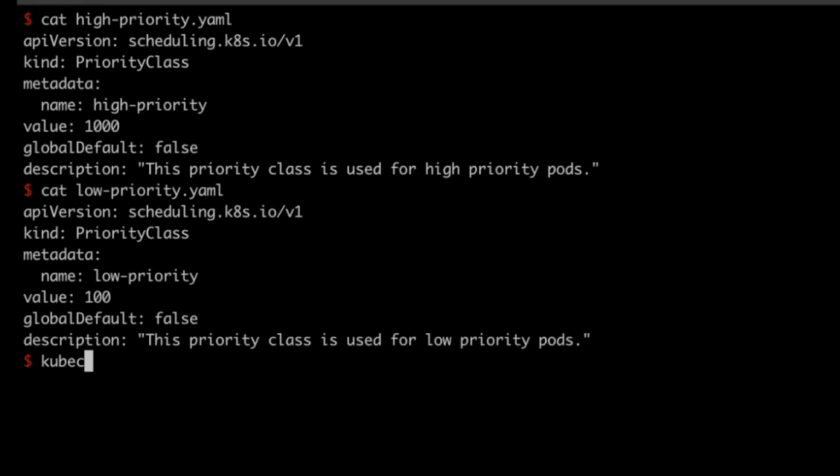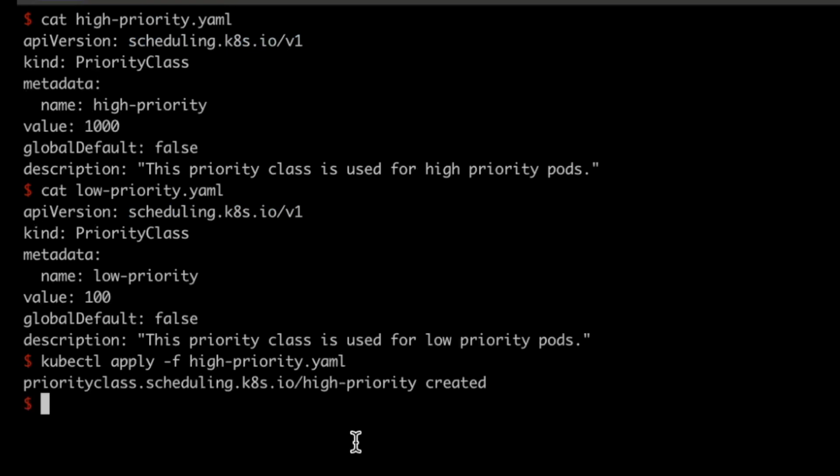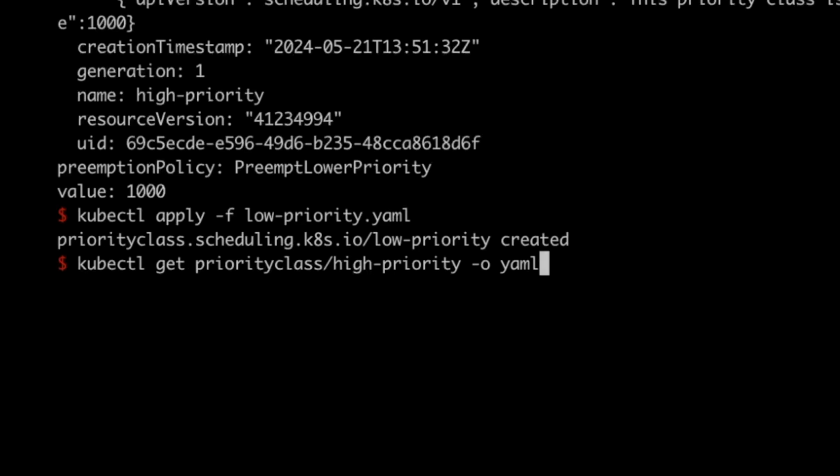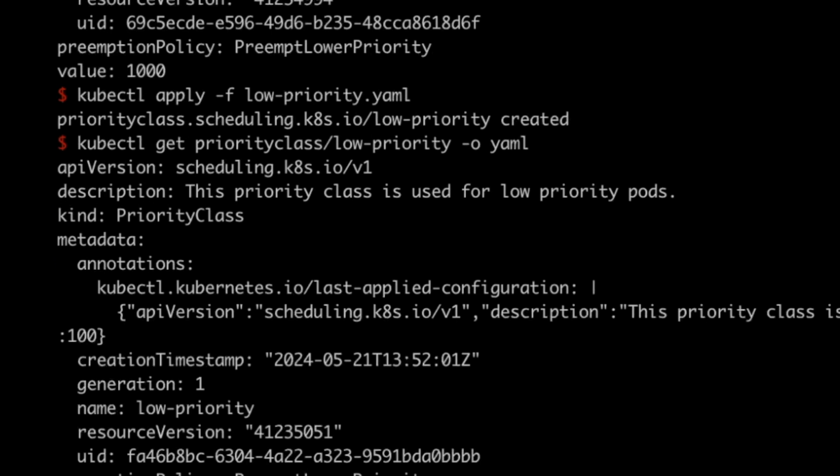So here, kubectl apply -f. If I do high priority, that should create a resource there. kubectl get priorityclass. High priority, that got created, right? And we could also do that for the low priority, and let's look into the resource that has been created. Yeah, that resource got created, right?